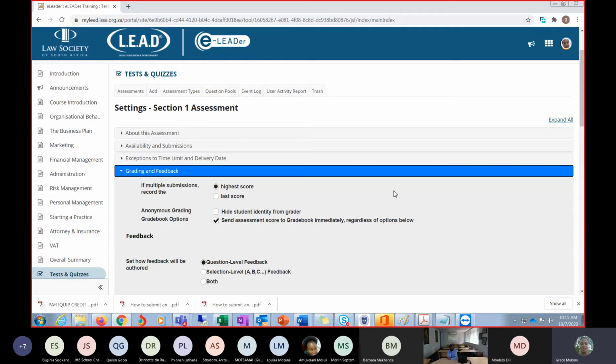Grading and feedback, it says if multiple submissions are recorded. He's saying if there are a lot of submissions, for example, we have chosen unlimited submissions, should the system record the highest score or the last score? Sometimes it's better to keep the highest score, because the candidate may do it now, then do it a second time, third time, and even get less than what he had before. So it's better to record the highest score. Then we go to the next item.